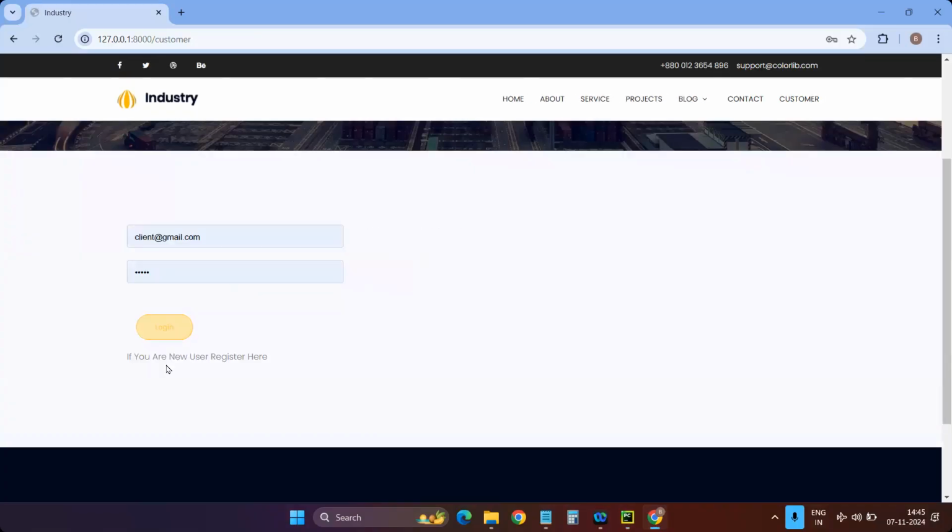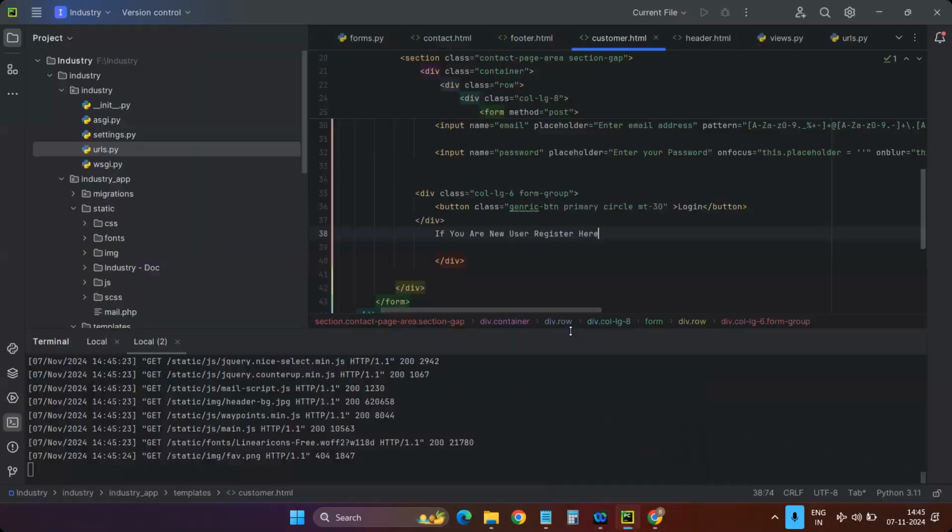Yeah, I got it below this login button, but I want a register link here. I don't want this message purely. I need a register link here. If I click on this link, it has to go to the registration page. Already we have done this. To get a link here, I will add an anchor tag.